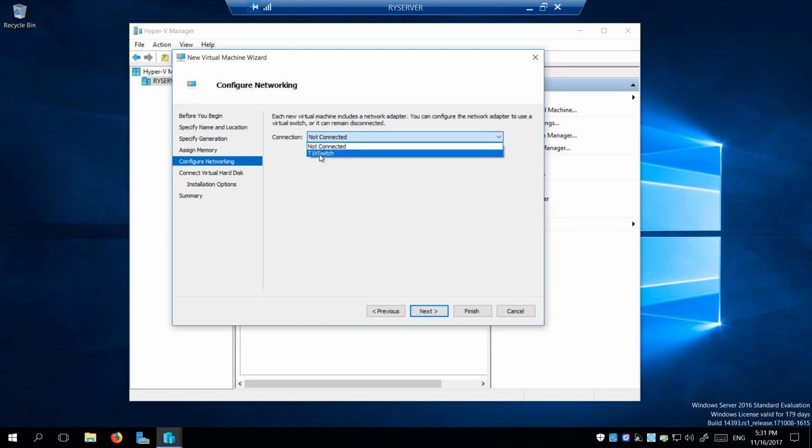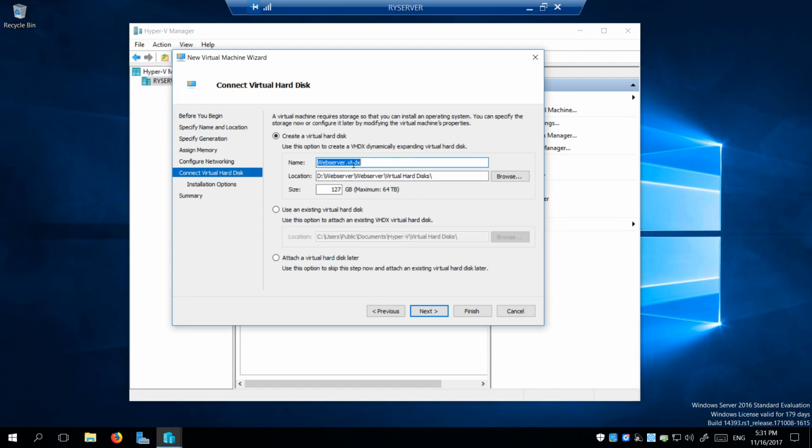The connection, you want to go with your T1V switch, of course. Next, and then you want to select the size of your hard drive. So I'm just going to go with, let's say, 40 gigabytes.